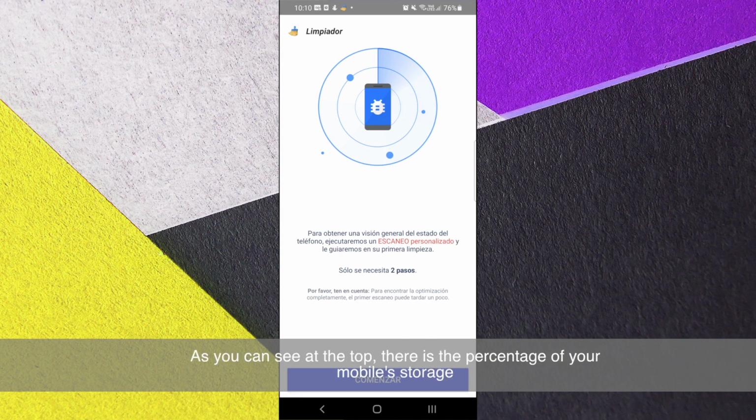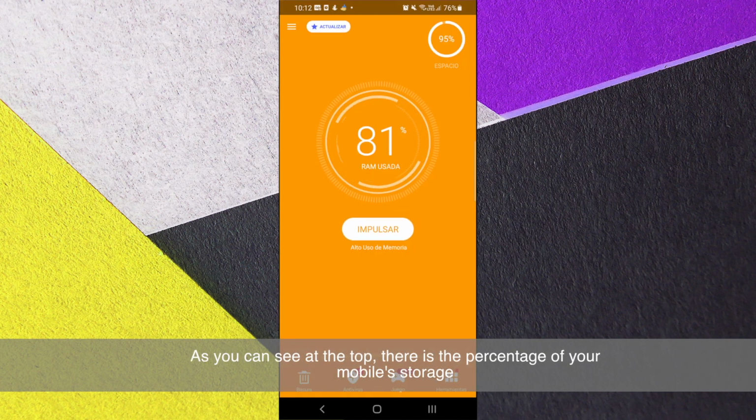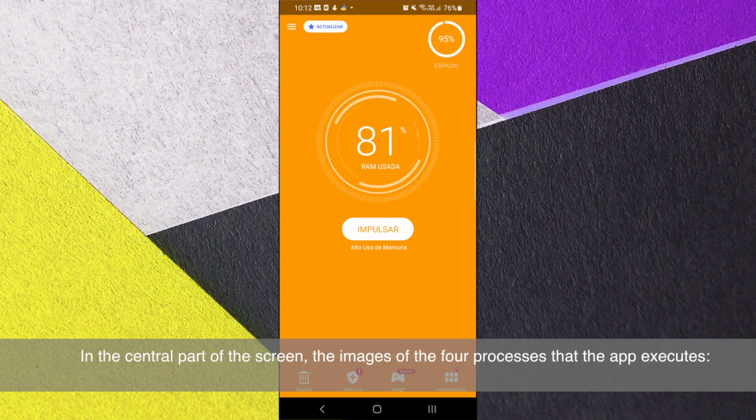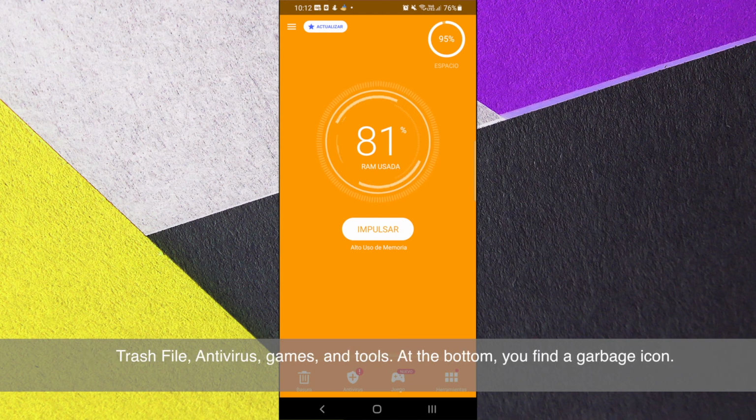As you can see at the top, there is the percentage of your mobile storage and the percentage of occupied RAM. In the central part of the screen, the images of the 4 processes that the app executes: trash file, antivirus, games, and tools. At the bottom, you find a garbage icon.